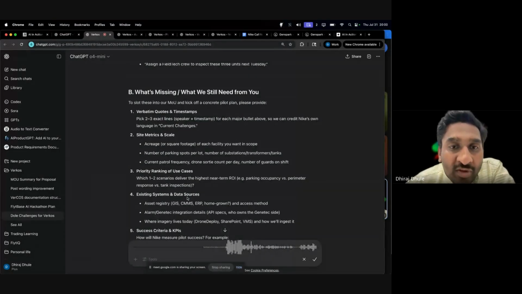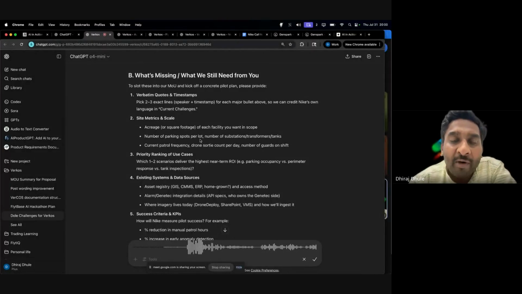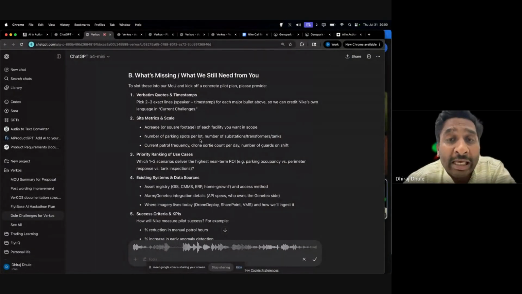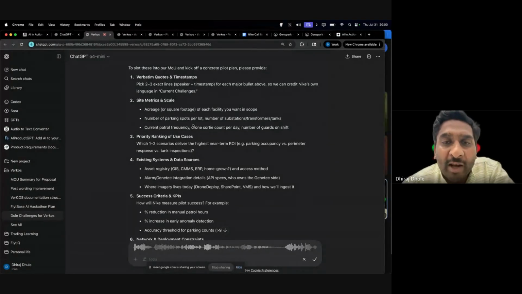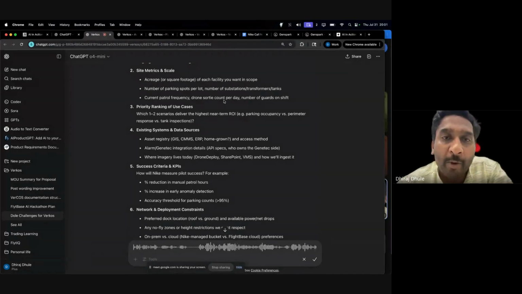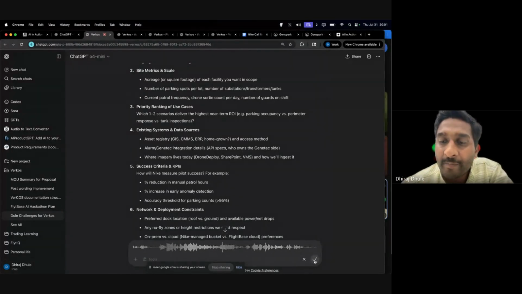I will give you site acreage, etc. I think they have about 2 million square feet of warehouses. We are anyway going to be looking outside the warehouses, but overall, I think they are in some 20 to 30 acre area for each facility. Number of parking spots per lot, we can safely assume like 200 to 500 lots. Then current patrol frequency, I think you can just make some assumptions for now. I don't even know what that is. And we don't need to worry about that for MOU because we are in early stage.